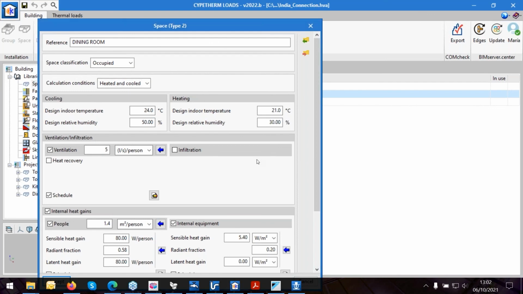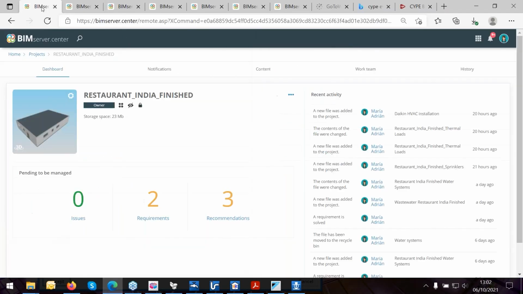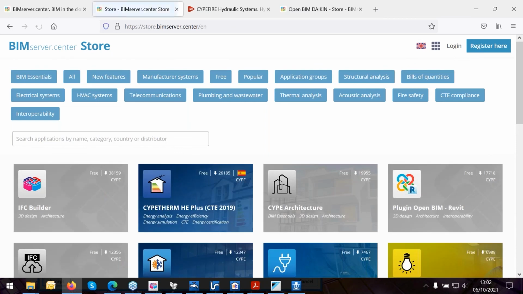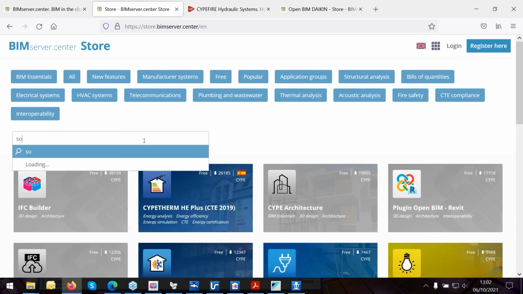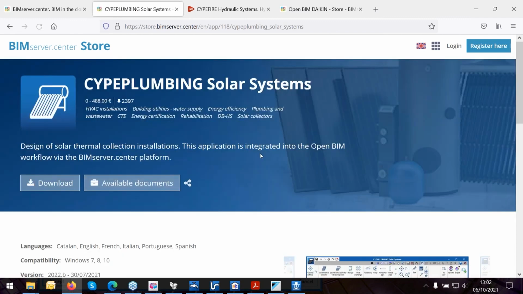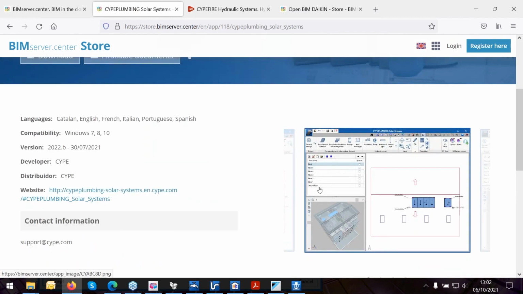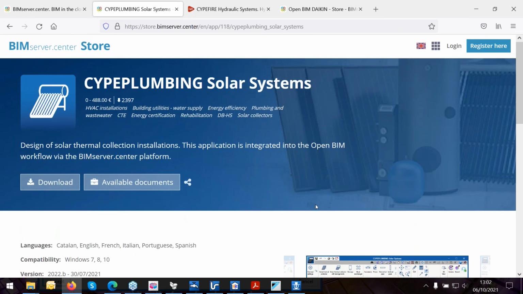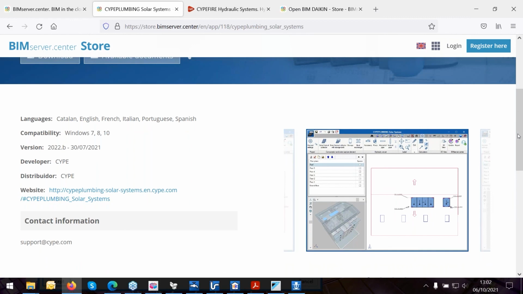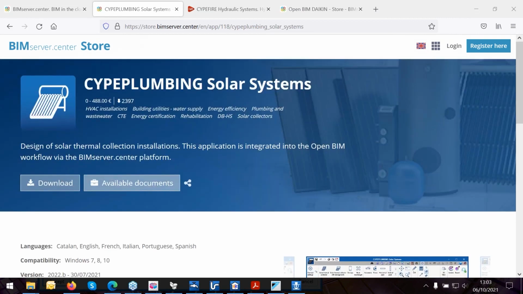About solar calculations, well, if somebody was interested in solar calculations, we have a program here in the platform. Here, if we write solar, you can find this program, Self-Plumbing Solar Systems. This program is very similar to the other self-plumbing programs. So the explanation I gave you, I think will help you in the use of this program too.